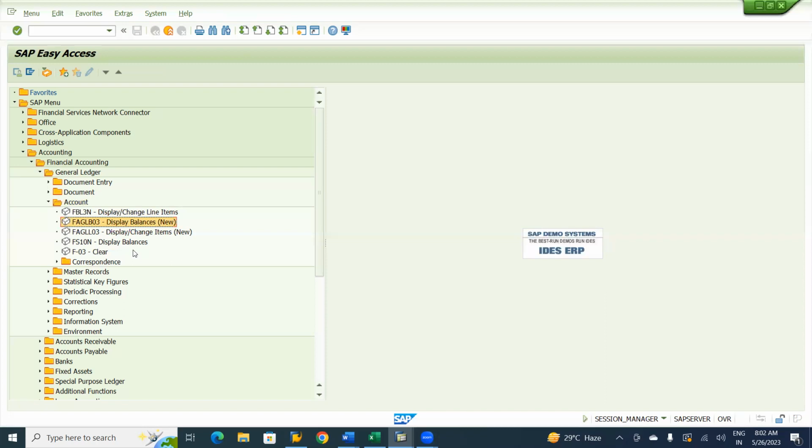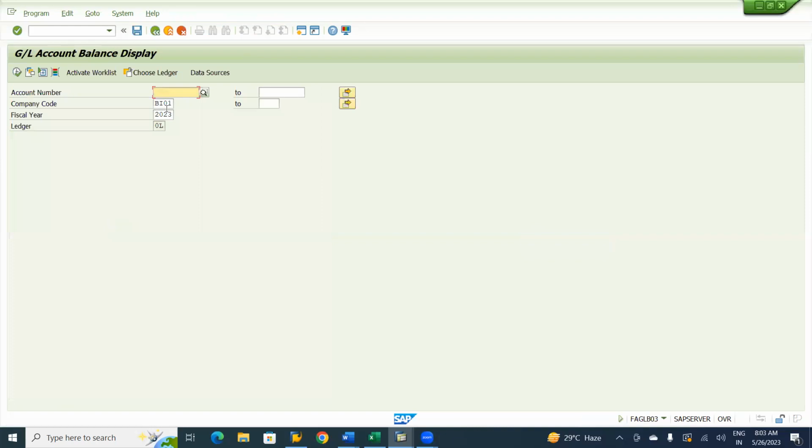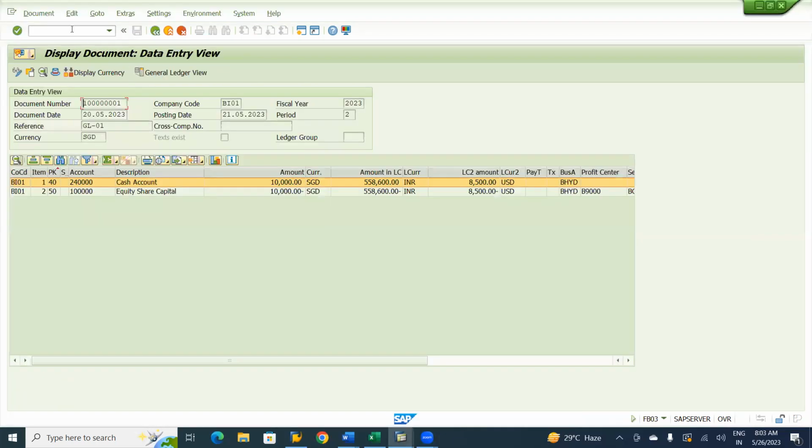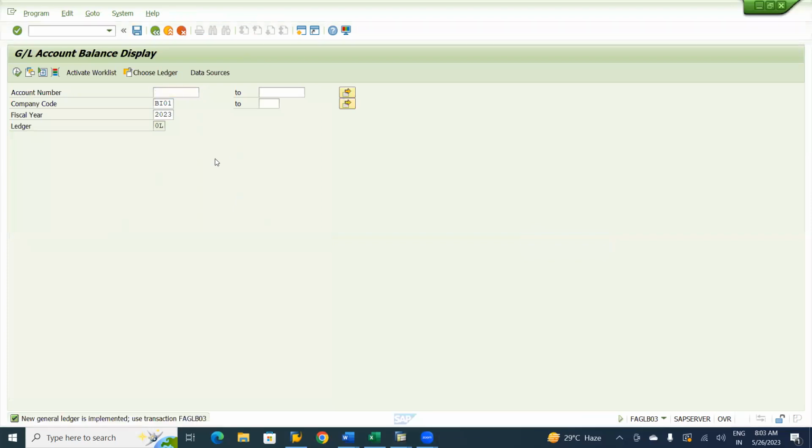What is the new T code in the sense? This is nothing but FS10N. FS10N is replaced, though we are still using FS10N as well as FAGLB03. If I open FAGLB03, you can see here. What is the difference with FS10N? This is an old transaction code. Same view you are able to see. FS10N is the old T code and FAGLB03 is the new. In FS10N it says the new general ledger is implemented, use the transaction FAGLB03. Why have they changed? I'll show you that. What is the difference?